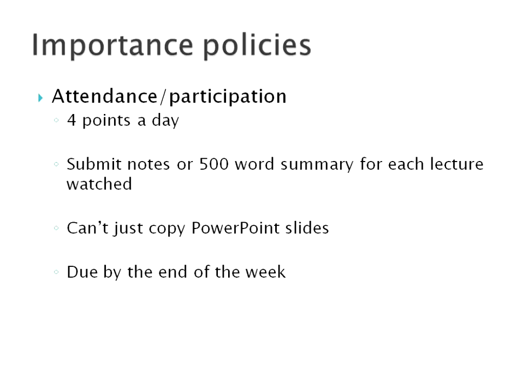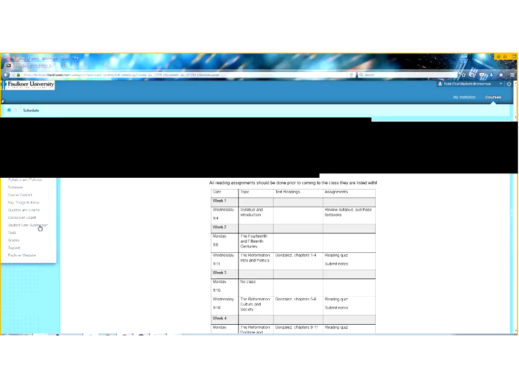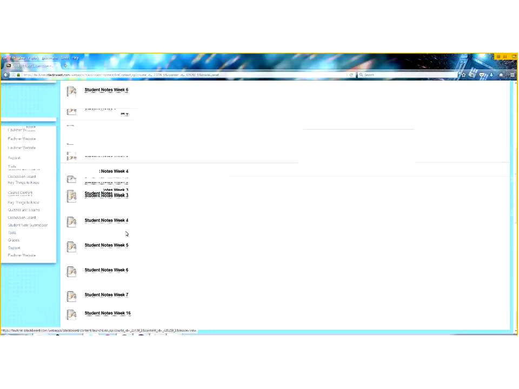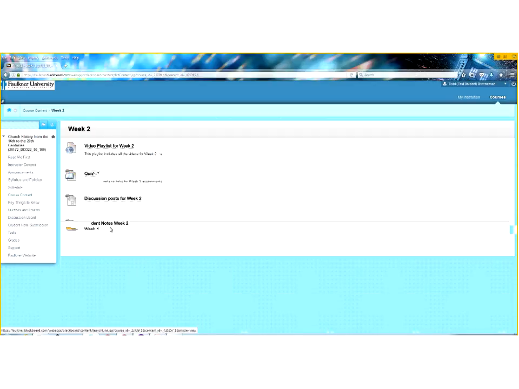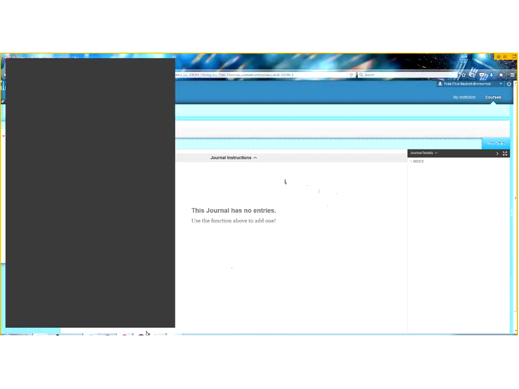You can submit your notes a variety of ways. As I said before, depending on the format, they might be pictures, they might be a scan file, it might be a word processing file. You can submit them either through the student notes submission link, and then submitting according to the specific week of the semester, or if you go back to the course content under the particular week, you can submit them that way as well. Just create a journal entry and attach or write your 500-word summary, or whatever format is going to work best for you.